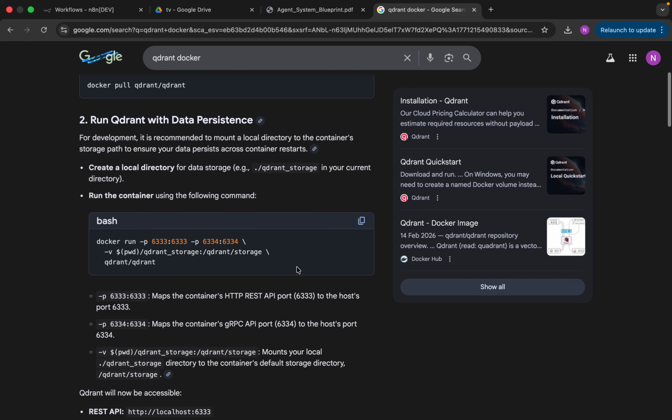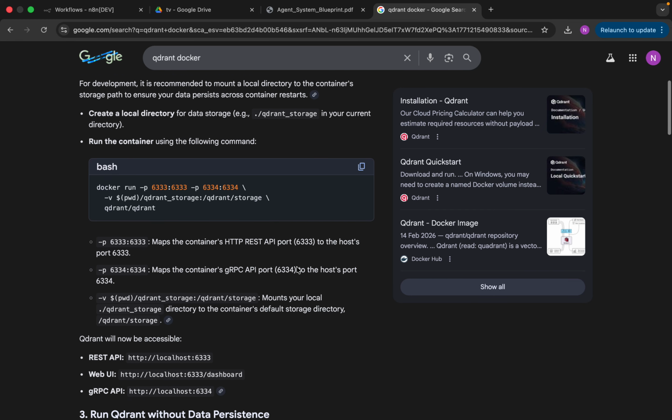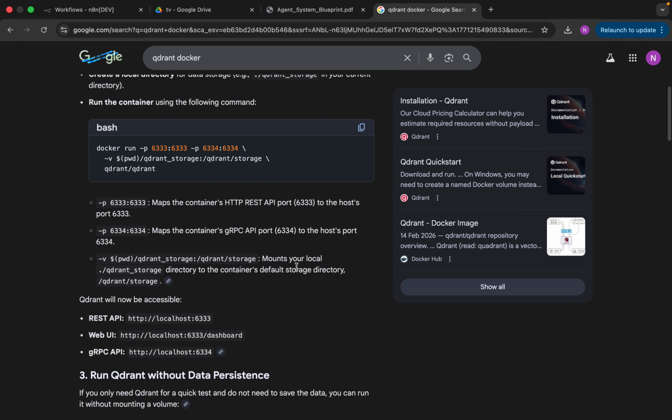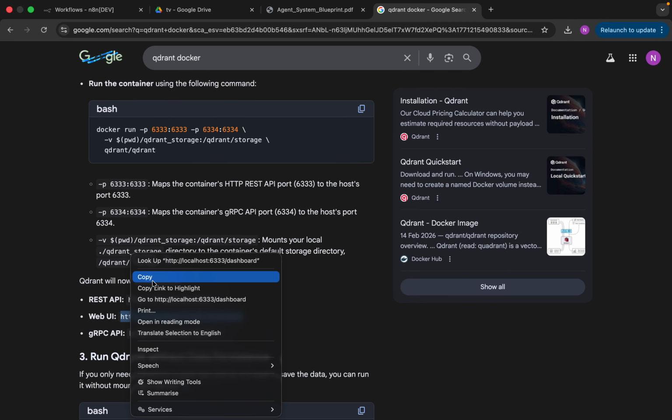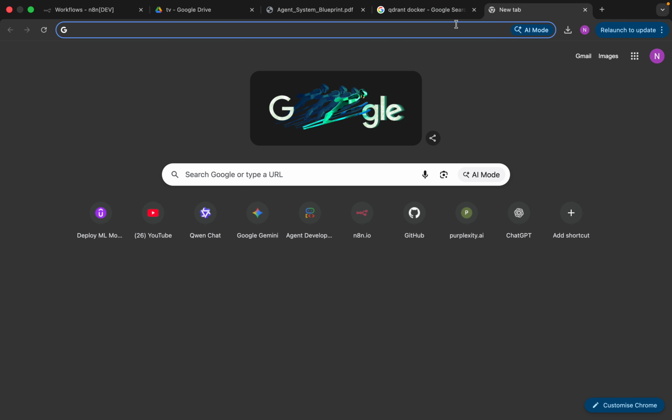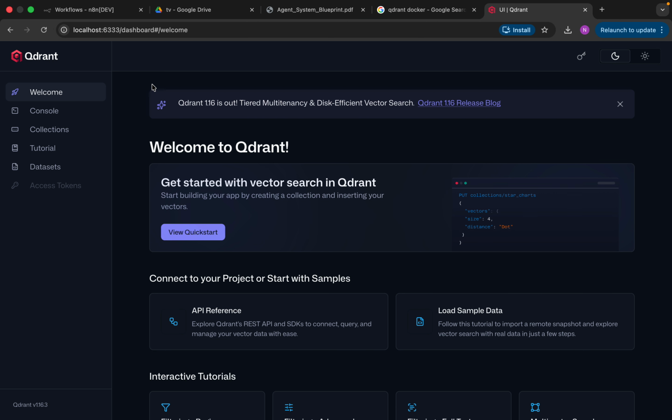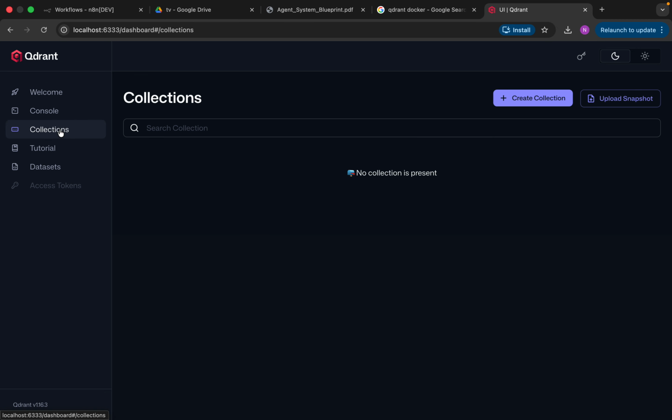Now let's go and check whether it is running or not. We can check the dashboard. So they are providing a web UI. We can go and check this. So let me copy this. Okay, so in between, Qdrant is a vector database. It is running fine, and I can go to the collection, and there is no collection available now. So we are ready with our Qdrant backend.